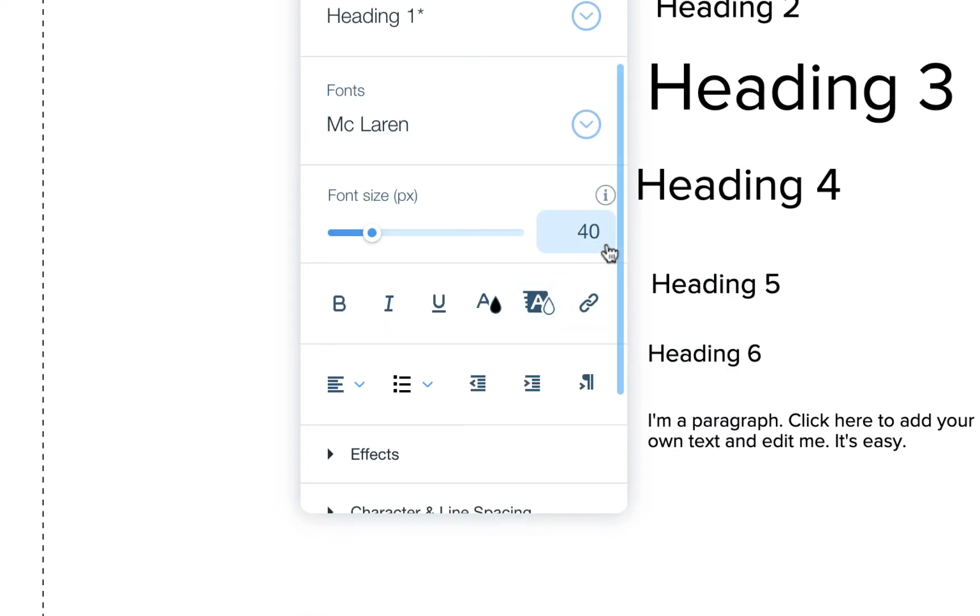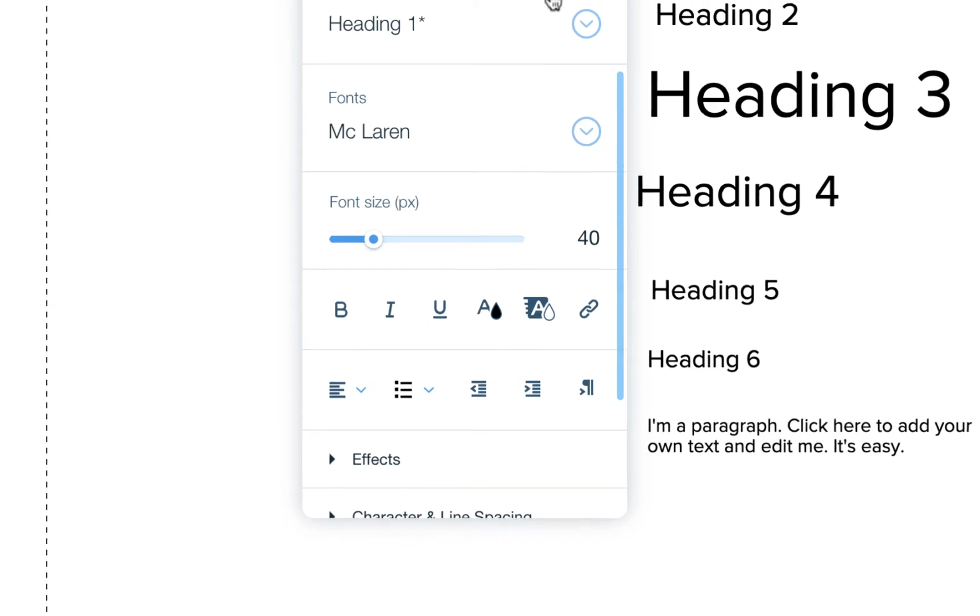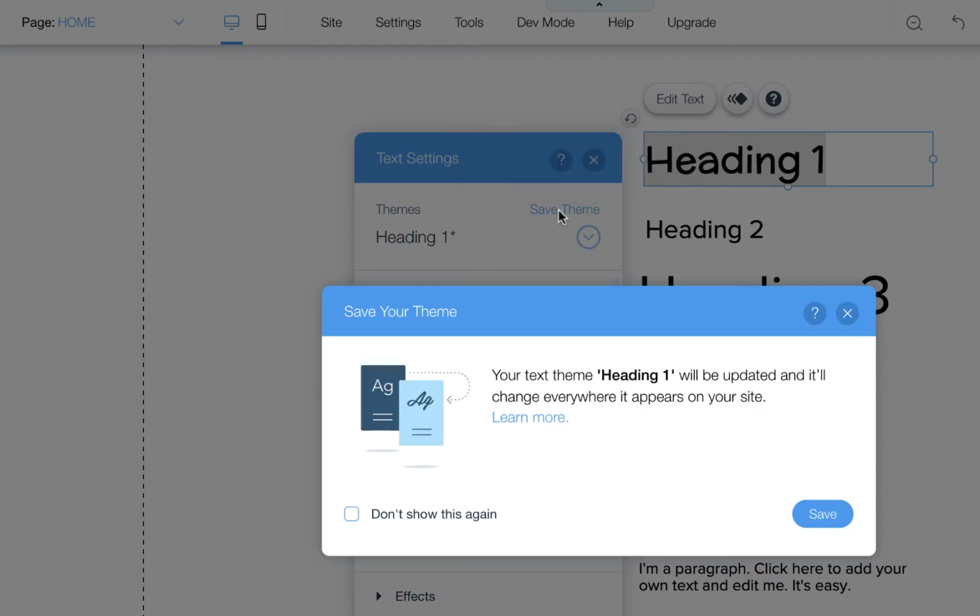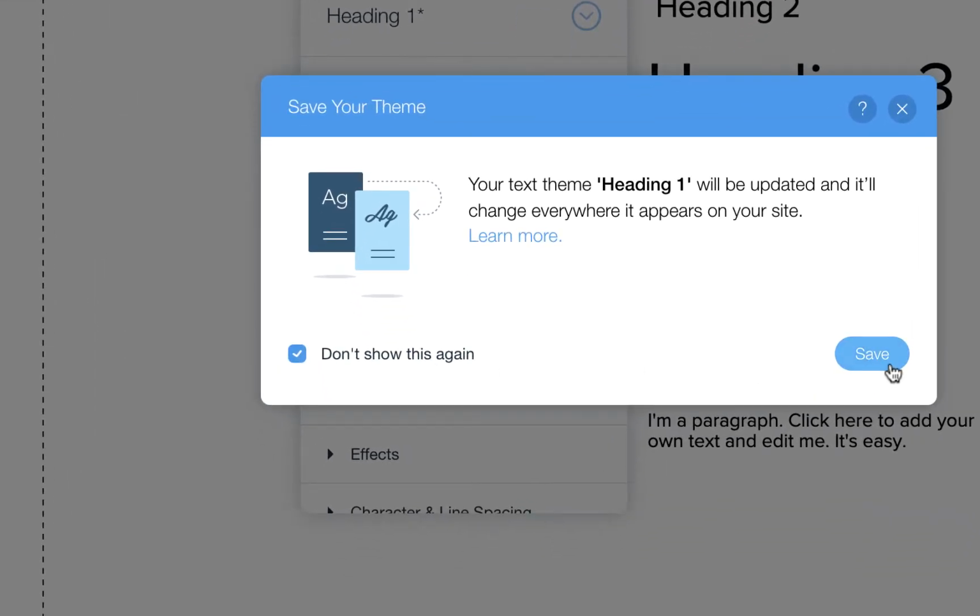And we're all set. Now I'm going to keep the font size at 40 and we're going to save the theme. And there's that nifty little box that helps us when we first get started. And I'll just press Don't Show Again.